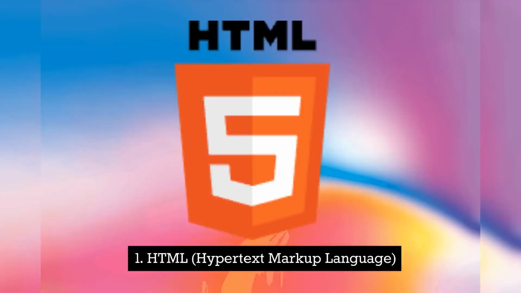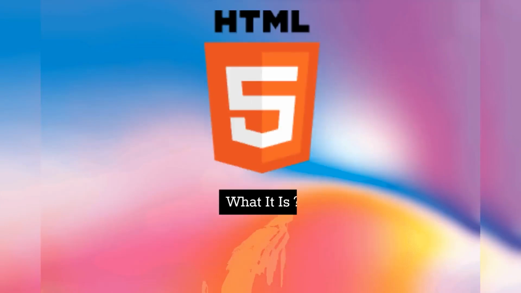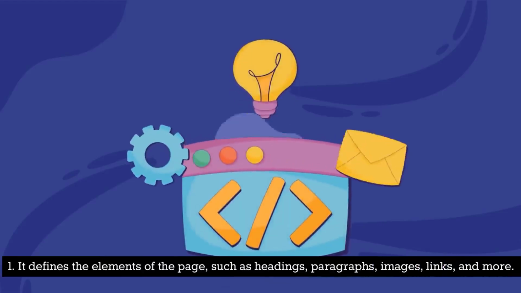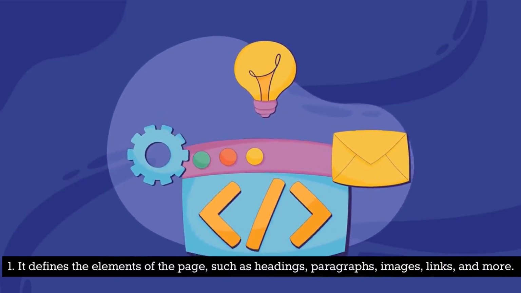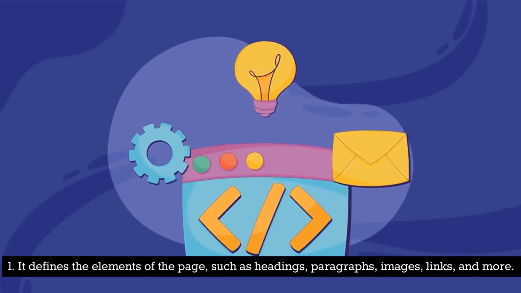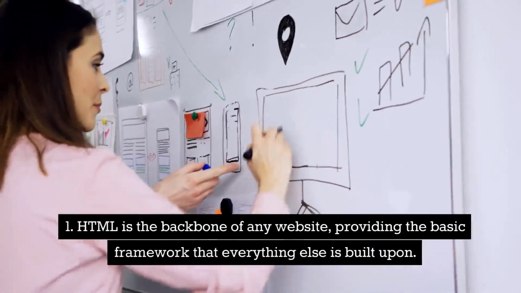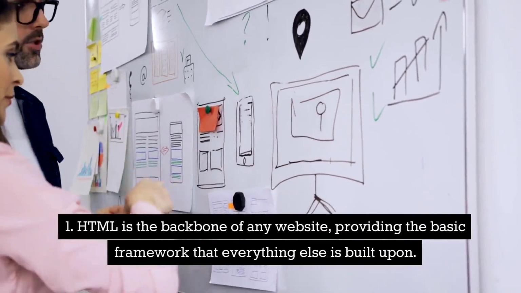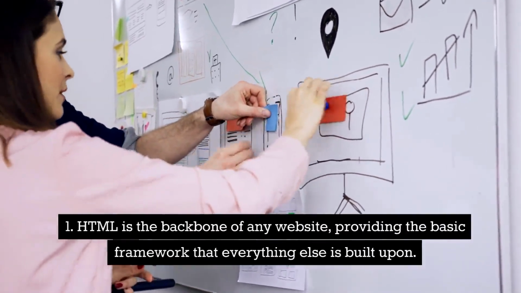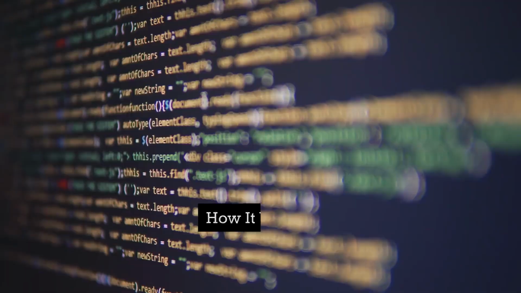Now let's start with HTML, Hypertext Markup Language. What it is. HTML is the standard language used to create the structure of a web page. It defines the elements of the page, such as headings, paragraphs, images, links, and more. Now you see, HTML is the backbone of any website, providing the basic framework that everything else is built upon. How it works.